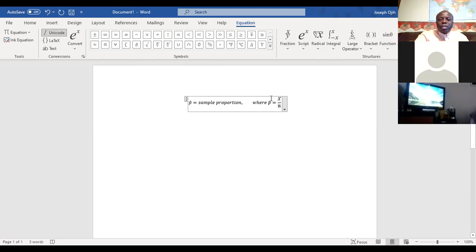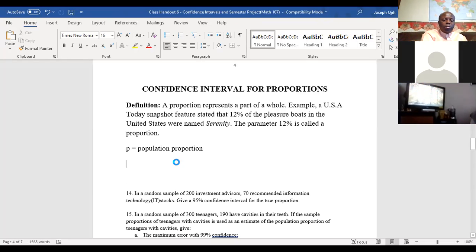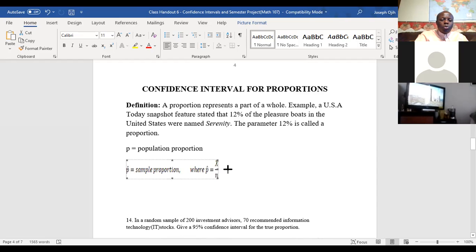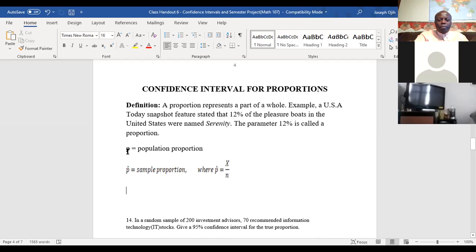And so I'm going to copy this and put it where we have our main workbook. So P hat equals that. Okay, so we try to use this P hat to estimate the value of the population proportion P, where P hat is the sample proportion. And we get P hat using this formula X over N, where X is the part of the sample, and N is the total sample.